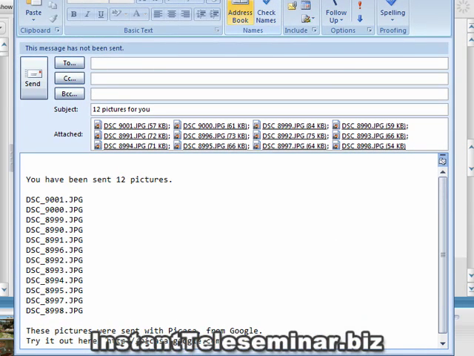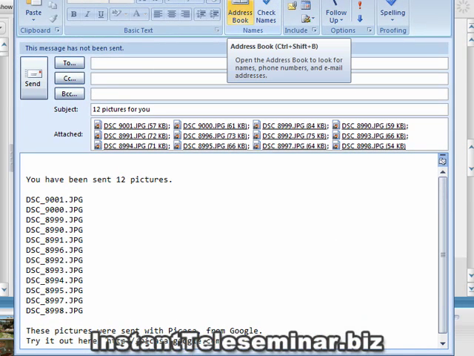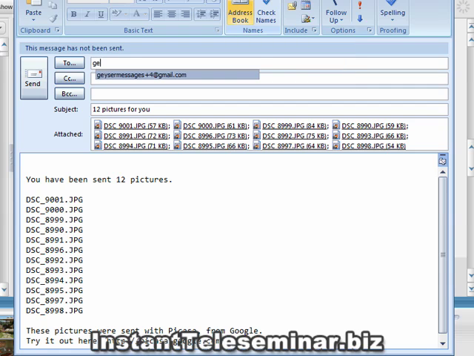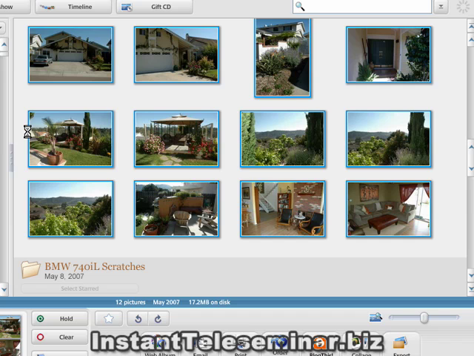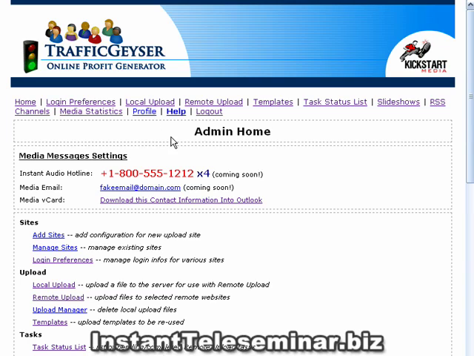Here they all are. All I have to do for my images to show up in Traffic Geyser is simply send it to the email address that gets assigned to me, hit my send button, and in a couple of moments these images are going to be showing up in my Traffic Geyser account.